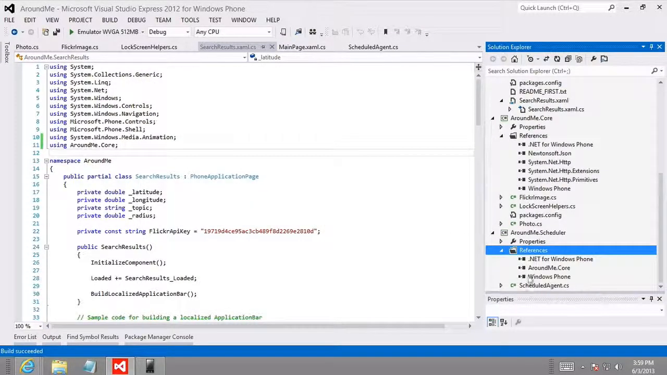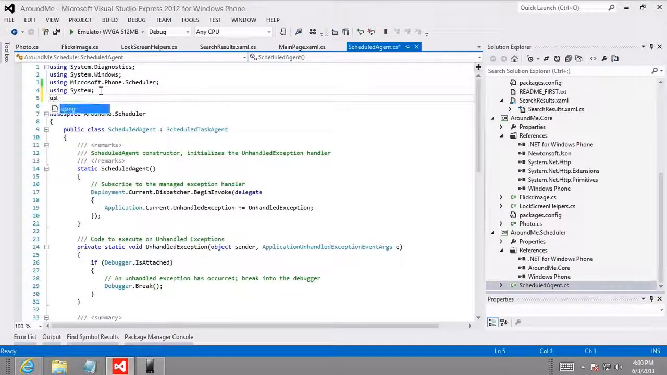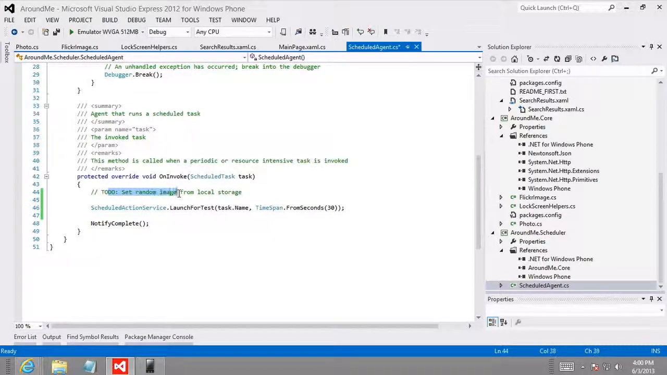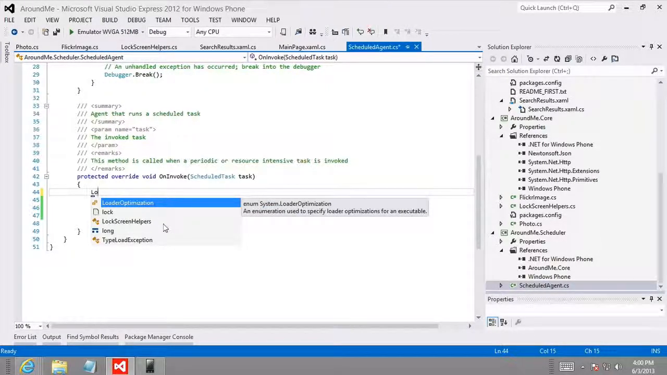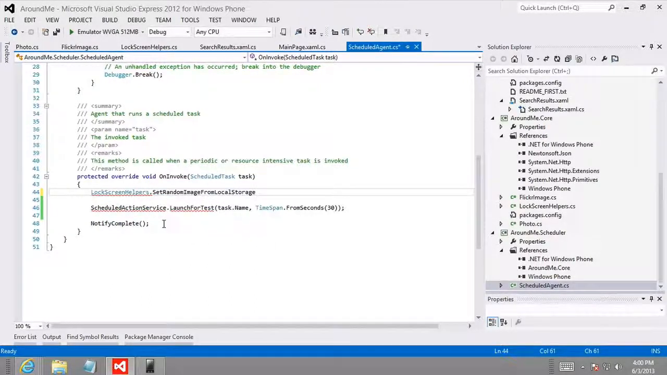And then what I want to do is open up the ScheduledAgent.cs and I'm going to add a using statement to the AroundMe.Core namespace. Okay. Now in that same file, earlier we added this to do comment. We can make the following change to this OnInvoke method now. We can call LockScreenHelpers.SetRandomImageFromLocalStorage, like so.